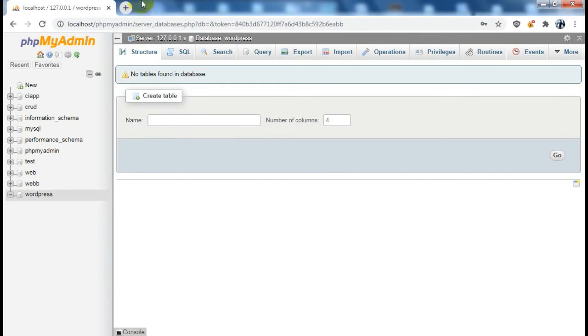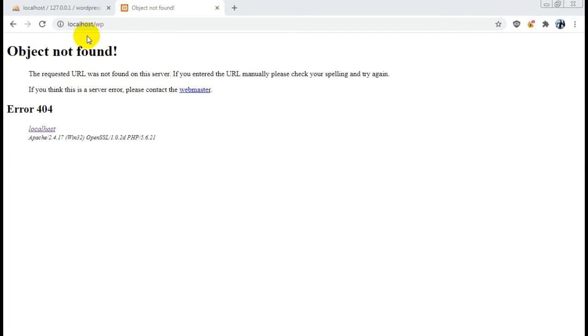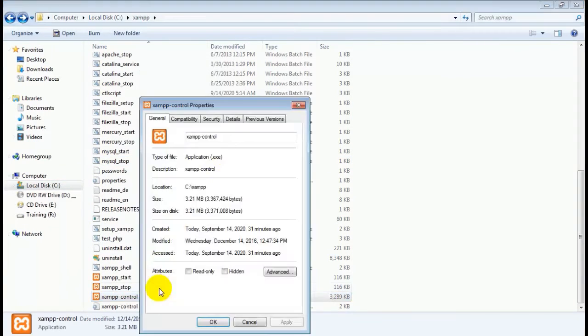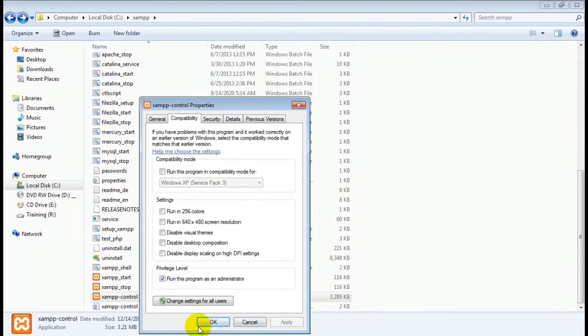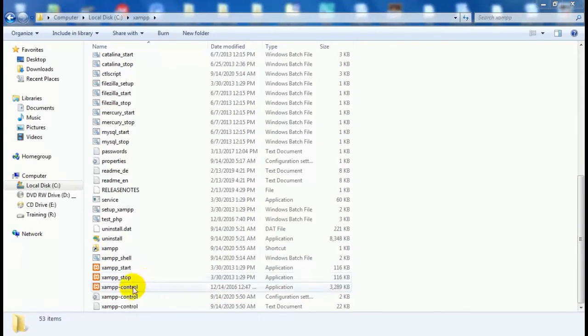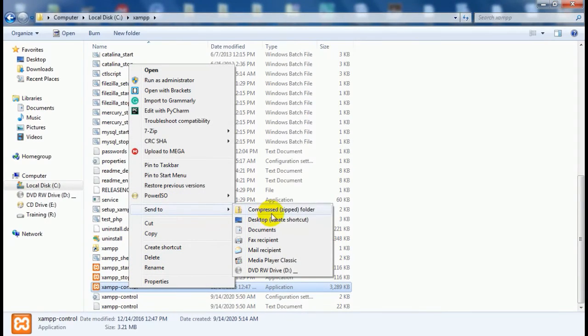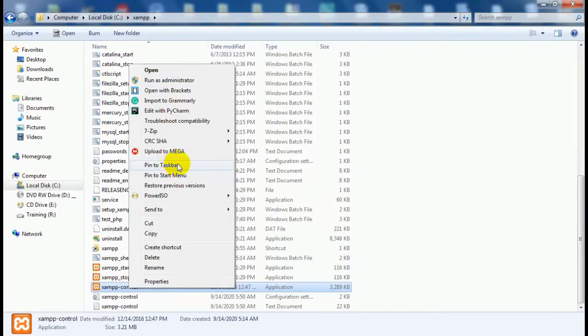Now go back to your browser. So you will type localhost. If you are seeing this error, that means that you have to run XAMPP with admin privilege. So let me show you how to do that. So just run the exe or right click and send a shortcut to your desktop. So just pin to taskbar or start menu, so you'll be running it from there.